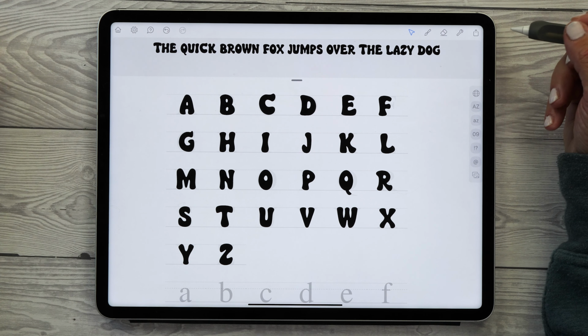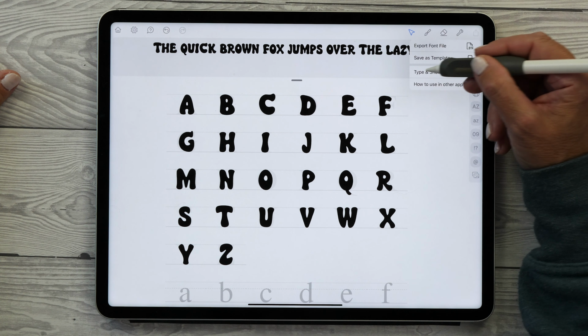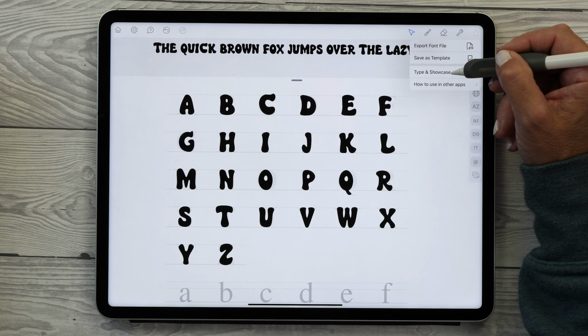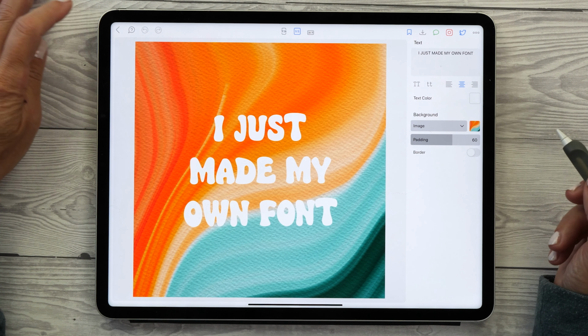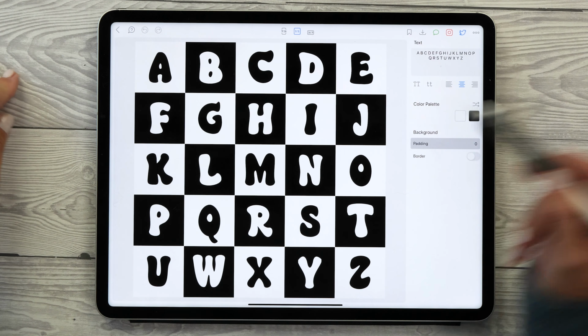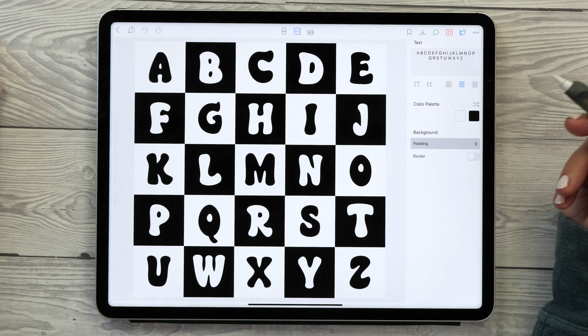But before you do that, I recommend that you try them out. And there is a type and showcase option here in the app. So you tap on this. And this is now giving you a preview of your font. So you can tap on it and then you can see what it looks like. This is quite nice because you can see the letters in different variation next to each other and you can spot some irregularities. I particularly like this view here where you can see them on black and white.